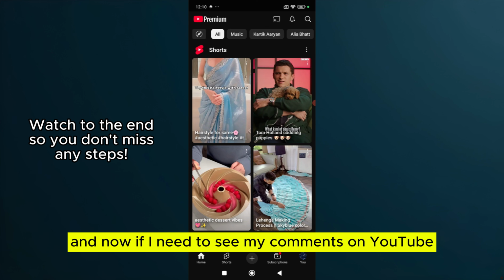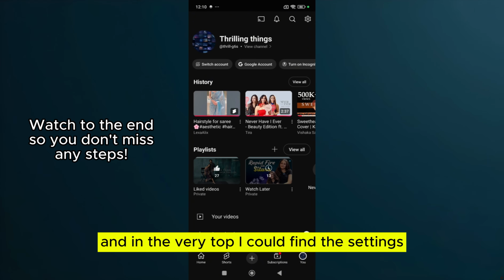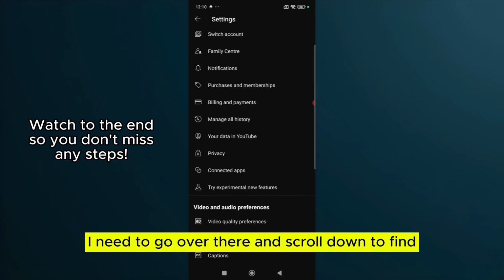Beautiful, here. And now if I need to see my comments on YouTube, I need to tap on the profile, which means you. And in the very top, I can find the settings. I need to go over there and scroll down to find Manage all history. So tap over there. And if you can find the comments here in the history, that is good.